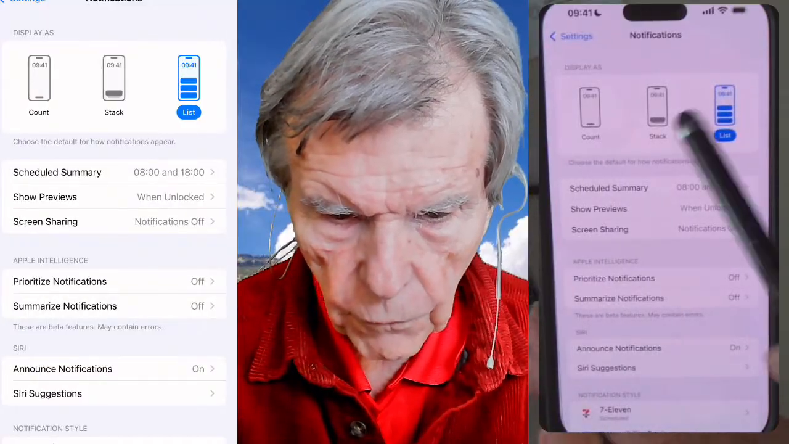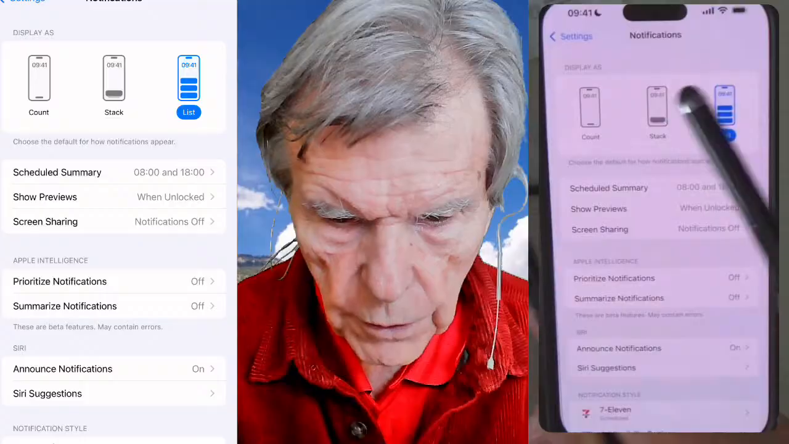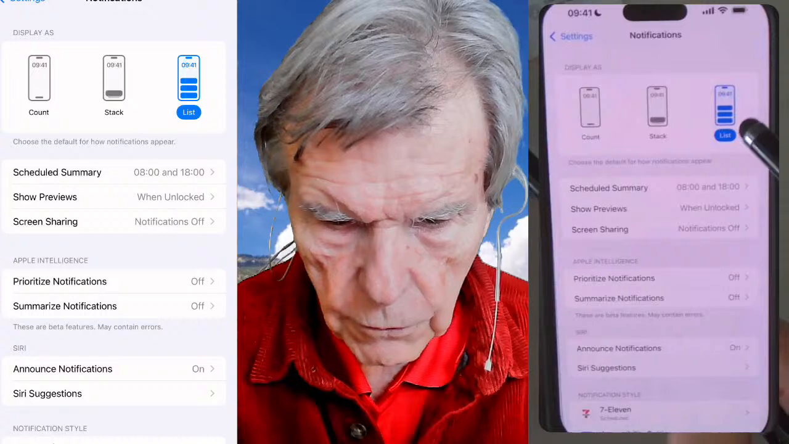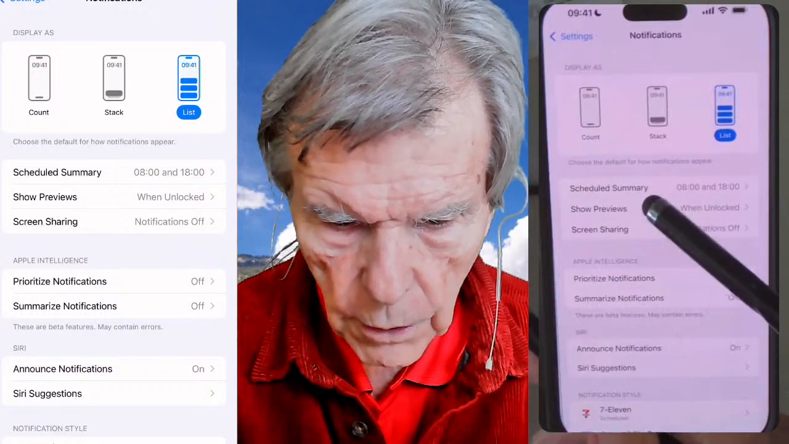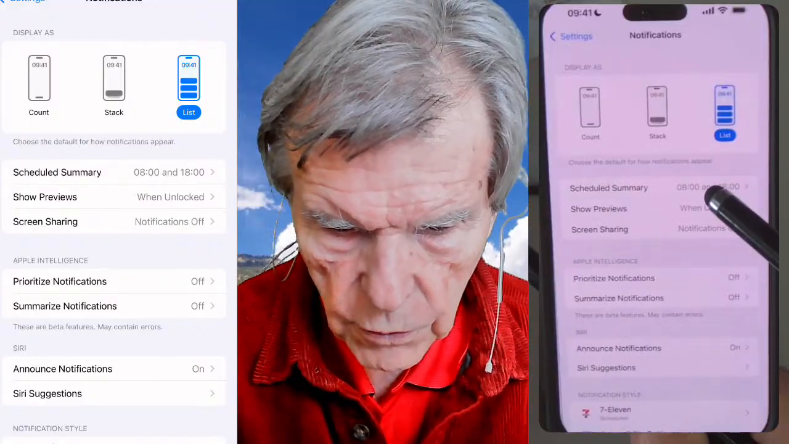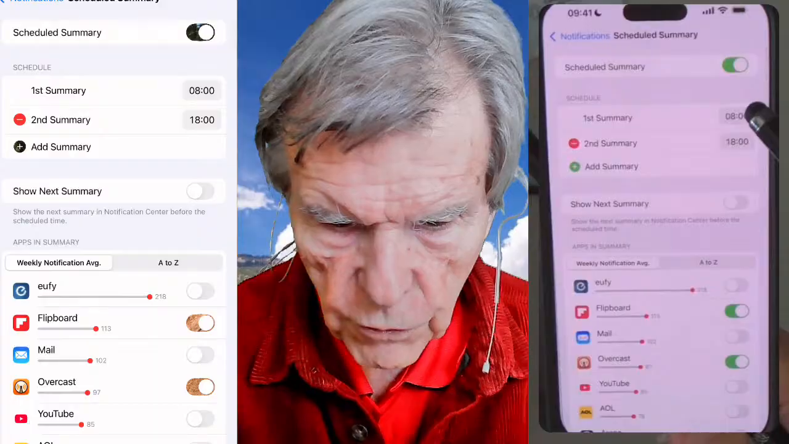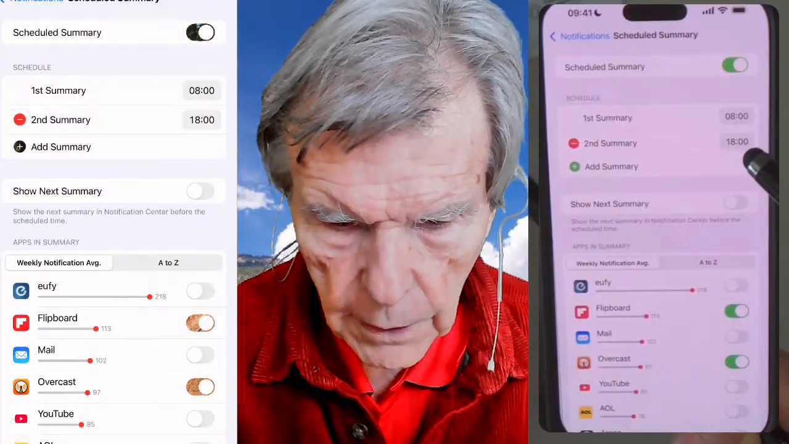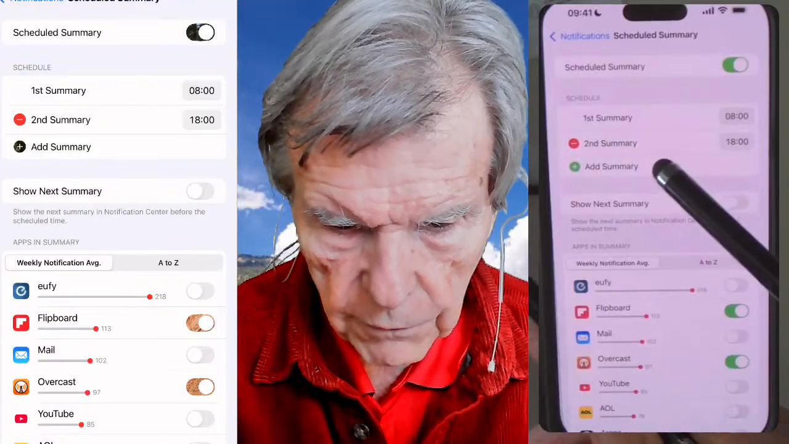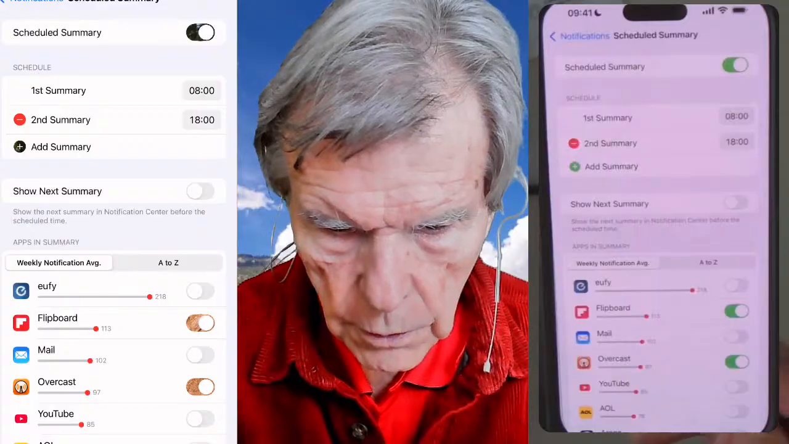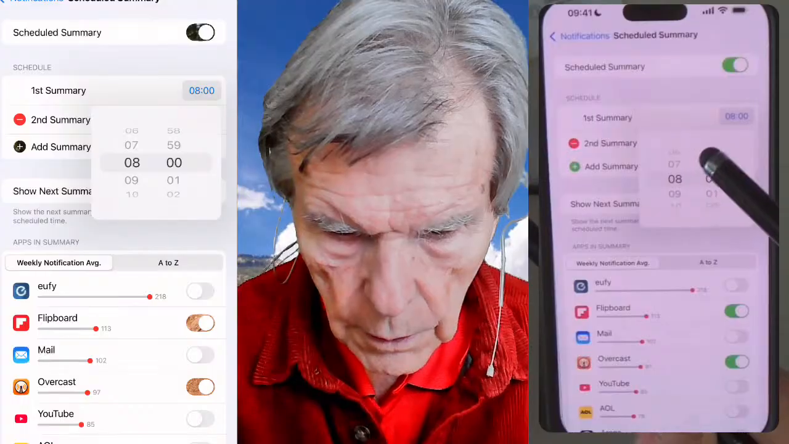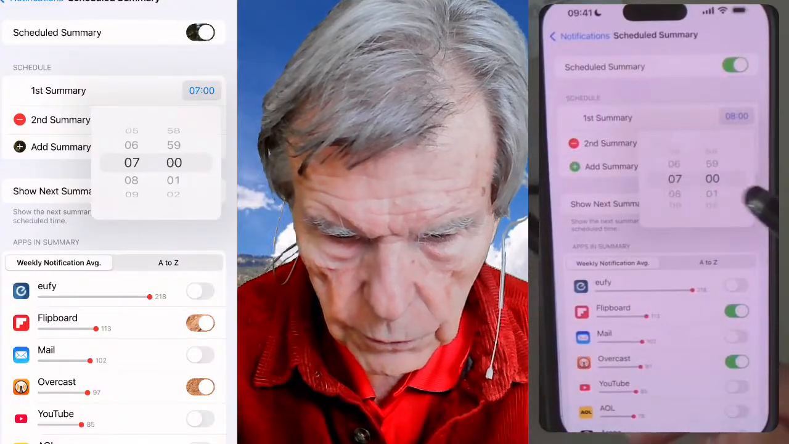And so first of all, you have a choice to display as a count, a stack, or a list, which would show them separately. And then right here it says scheduled summary. So this is where you set the time. So I have mine set for the first one at 8 o'clock and the second one at 1800, or 6 p.m. And you could even put in a third one if you wanted to. So to change these, you just click on them, and so we could change this one to 7:30.